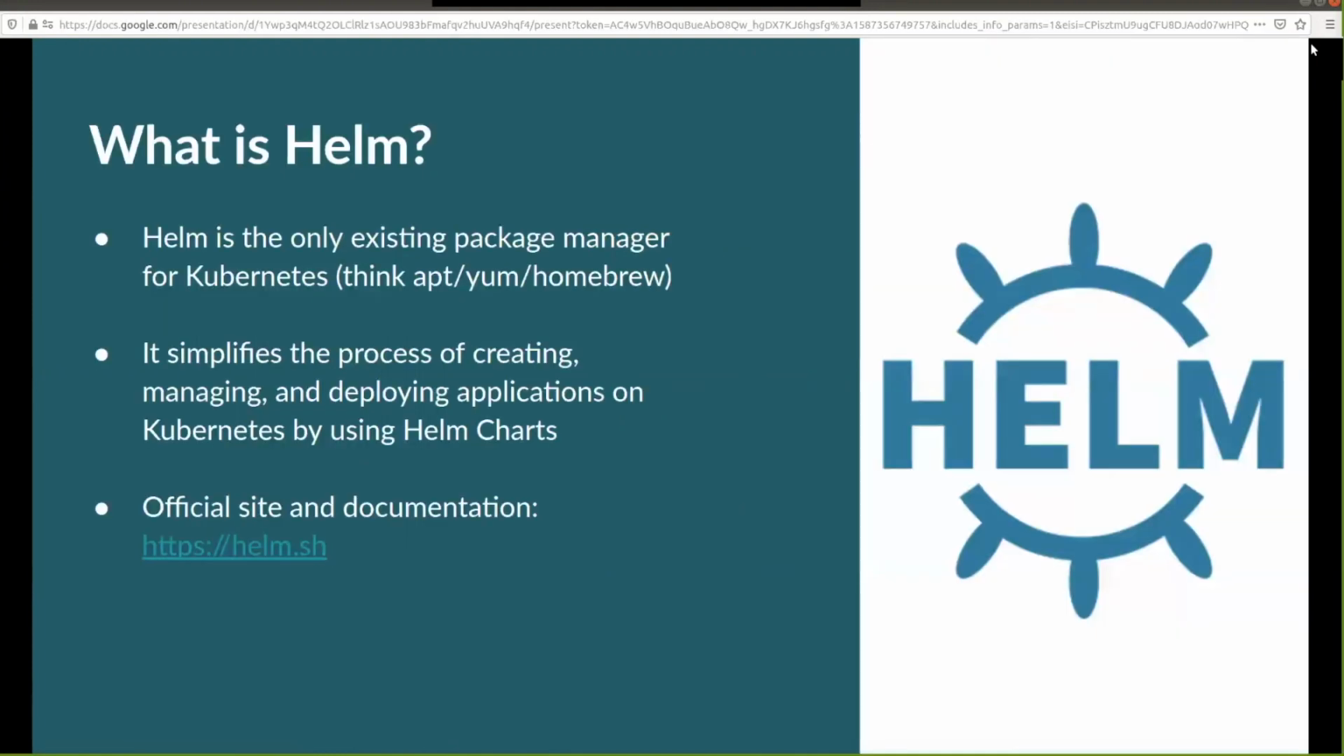So what is Helm? Helm is the only existing package manager for Kubernetes. It's similar to Yum, apt, or Homebrew. It simplifies the process of creating, managing, and deploying applications on Kubernetes by using these things called Helm charts. And you can find the official site and documentation linked below.